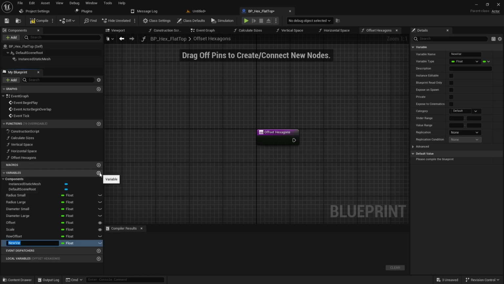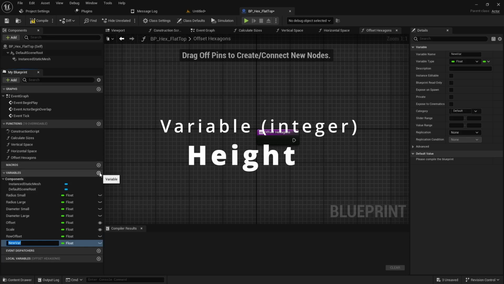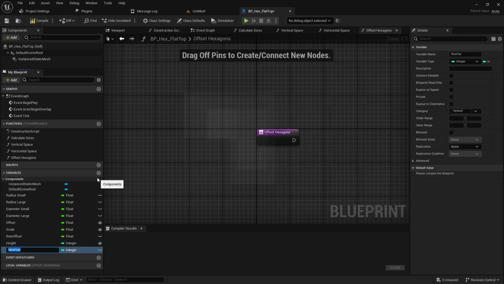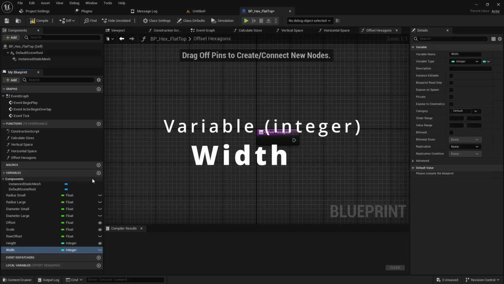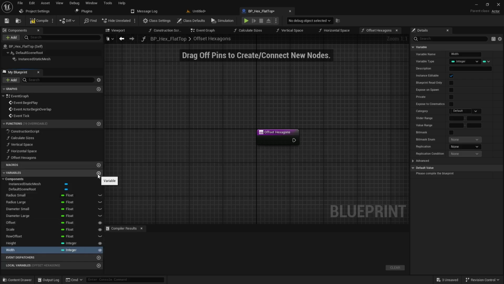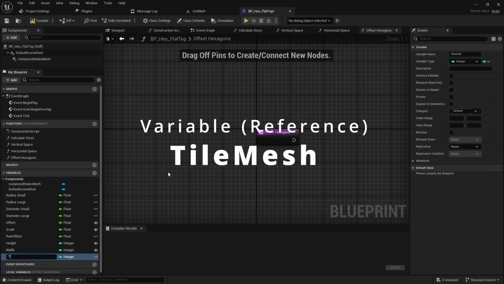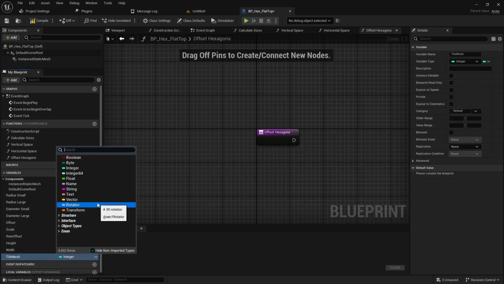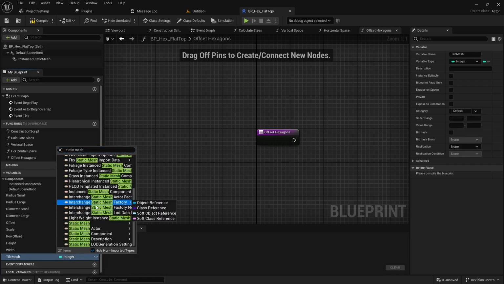And then we need some integers. You can call these columns rows. I'm going to go with height and width. Just make sure you set the data type to be an integer. These are also going to be public. This is basically going to be how you size out your grid system in your level. And then we will add width, and that will be public. And then the final variable I need is a tile mesh. If you expand out the data types and search static mesh, there's a static mesh section, just choose the object reference.